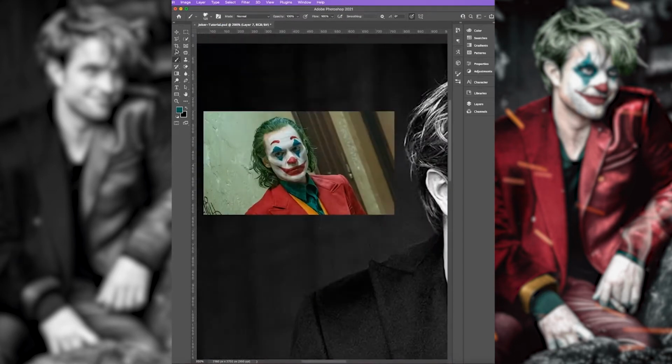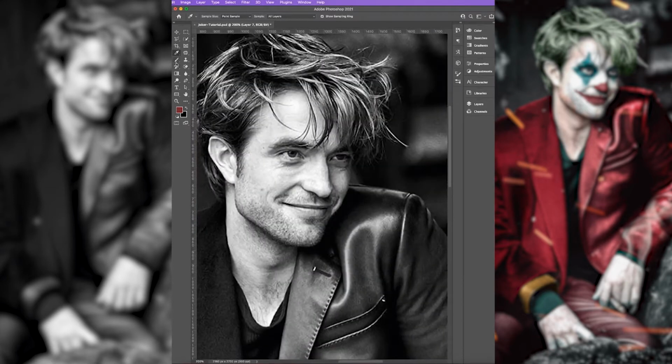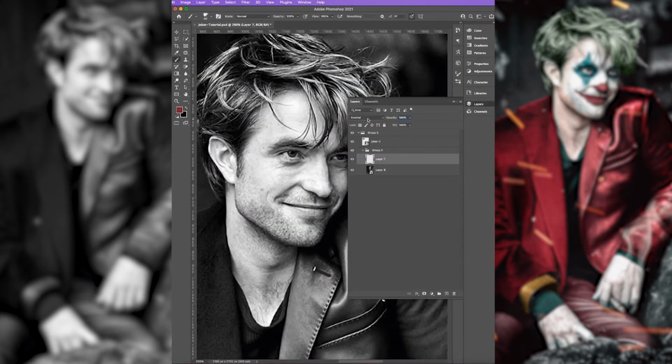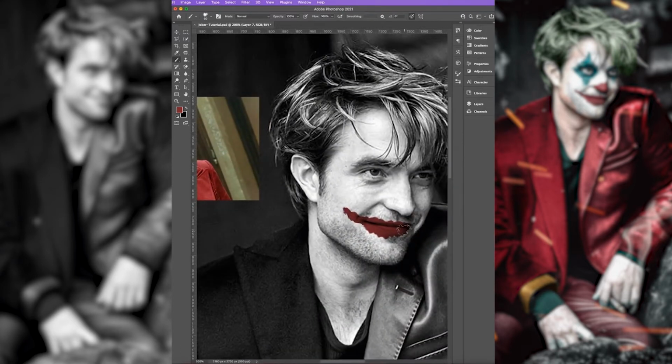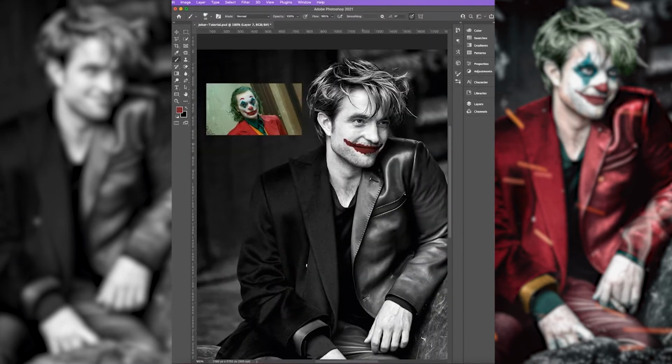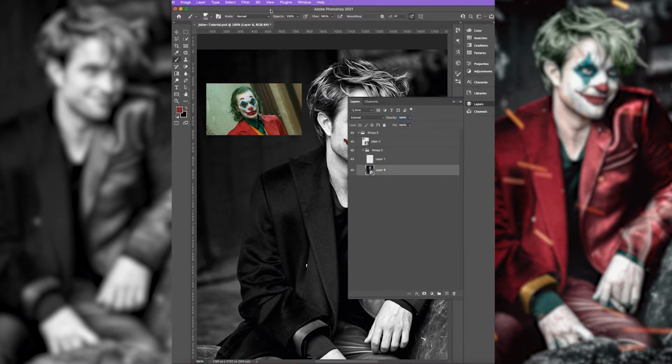With the eyedropper tool selected, click on the Joker's lips to extract the colour red. Back in the Layers panel, on the layer created, change the blend mode to multiply. Start to paint and apply red around the mouth area using the square bracket key to increase and decrease the size of the brush. Now it's time for some quick photo manipulation.